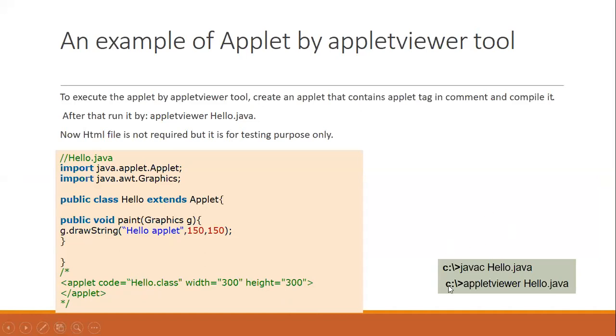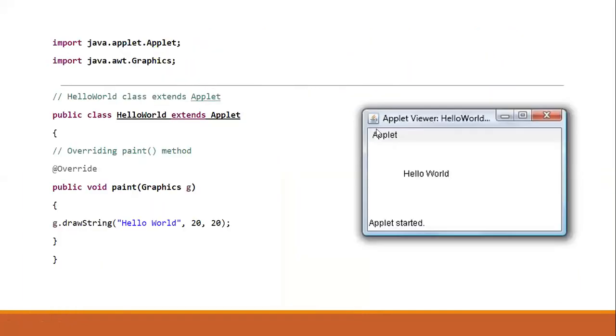Now what you have to do, first compile hello.java, you will get hello.class, and then use appletviewer. This is a standard tool provided by the JDK. So you have to say appletviewer hello.java from the command line, and you will get your output. Your applet like this will be created with the proper contents.